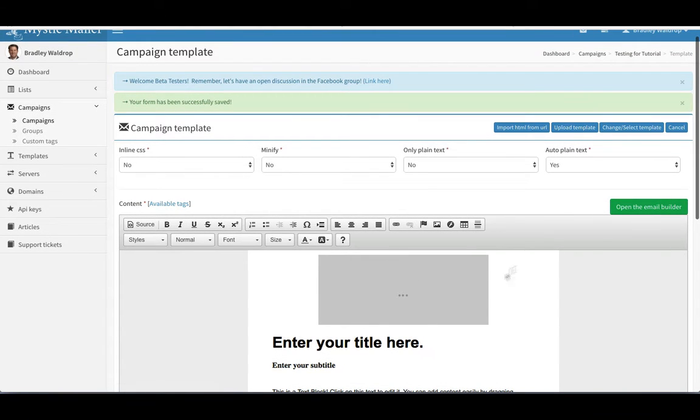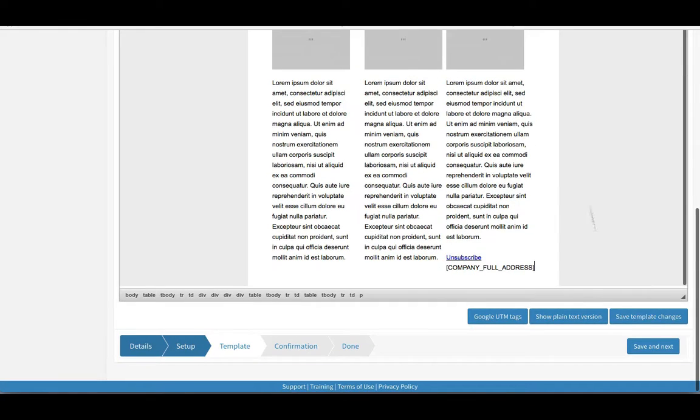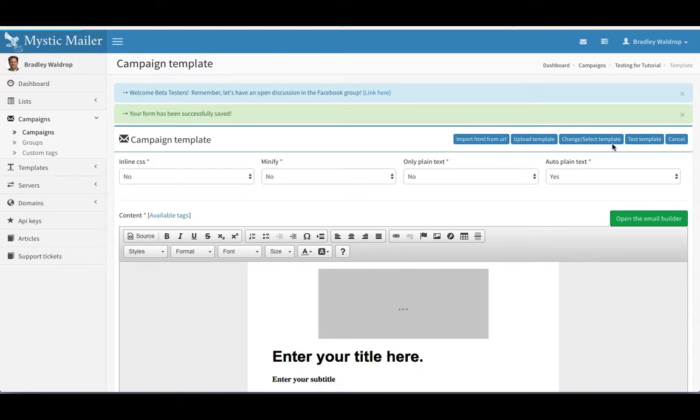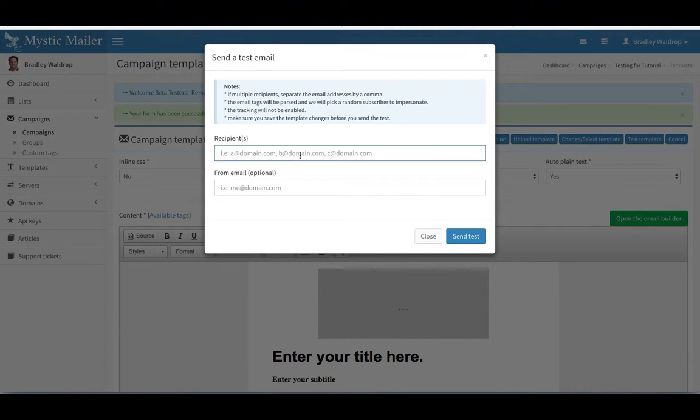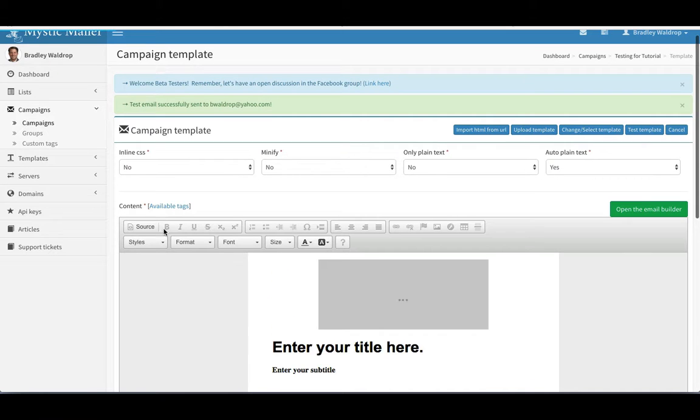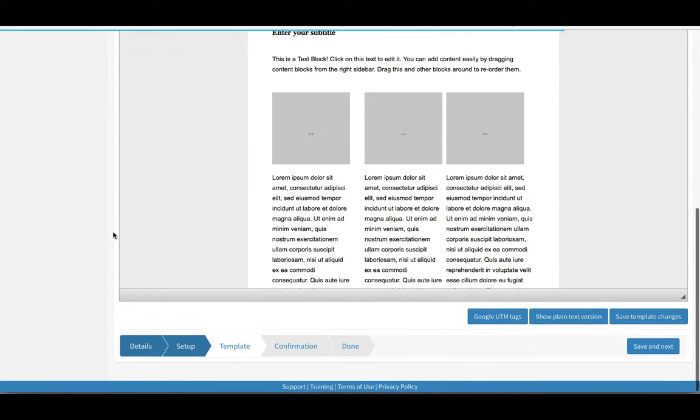Anytime I want to send a test to make sure that I have it just the way I want it, I'm going to save the template changes, and then I'm going to test the template. See where it says test template, and I can send that to any email address that I have access to, so that I know that it's going to come out like it's supposed to. Okay, and so it's sending now.